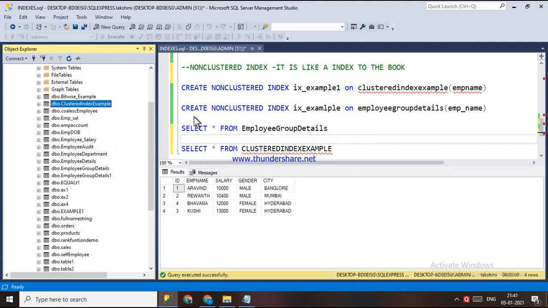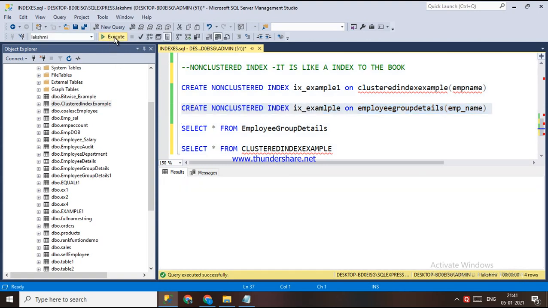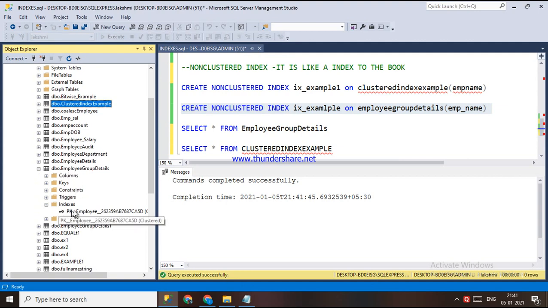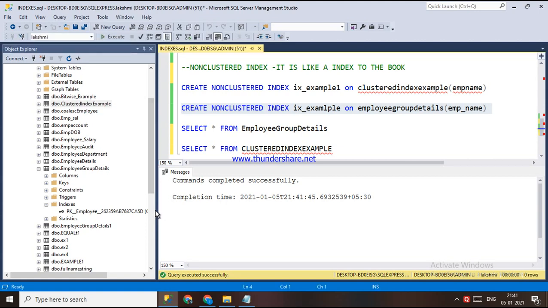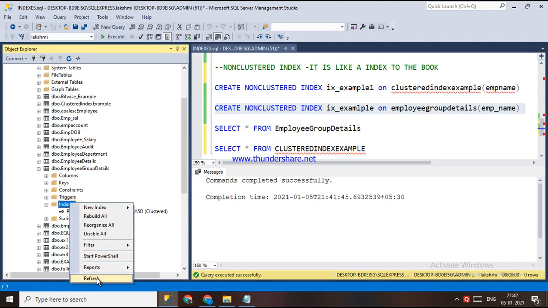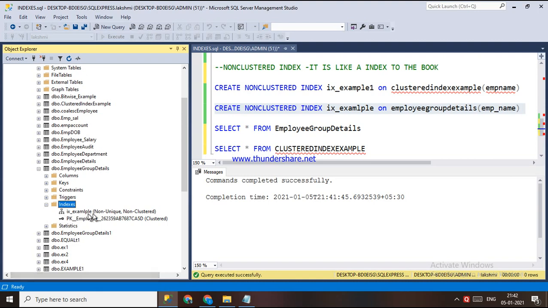And the other one I have created is the same thing, a non-clustered index on the employee group table with the employee name. We can see here it has the indexes already. You can see that for any table we have one default clustered index, and these other indexes will be non-clustered. For a table we can have any number of non-clustered indexes. So this is how the non-clustered index can be formed. For a table we should have only one clustered index and many non-clustered indexes.